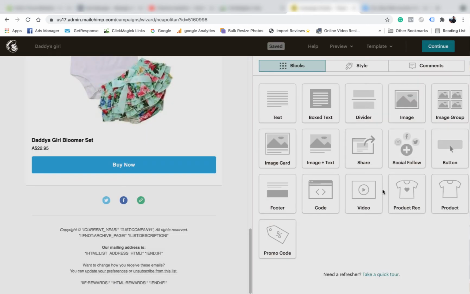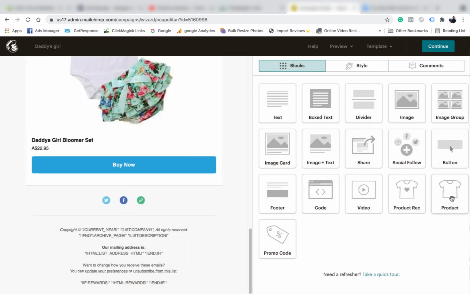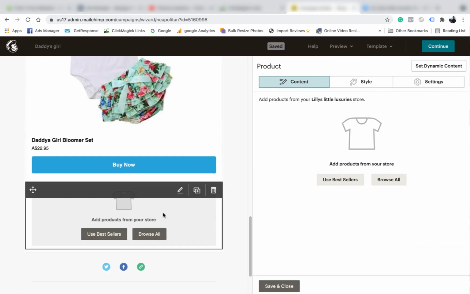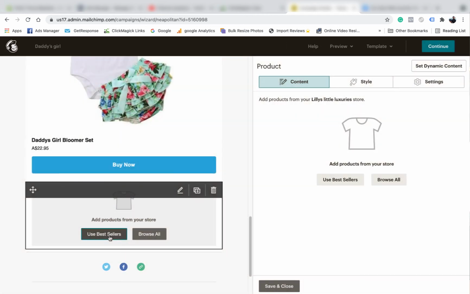But if your Shopify store is connected to your Mailchimp, the easiest way is just to grab the product, put it in there like that, and then just browse the store for the name. But what I might do is use best sellers.